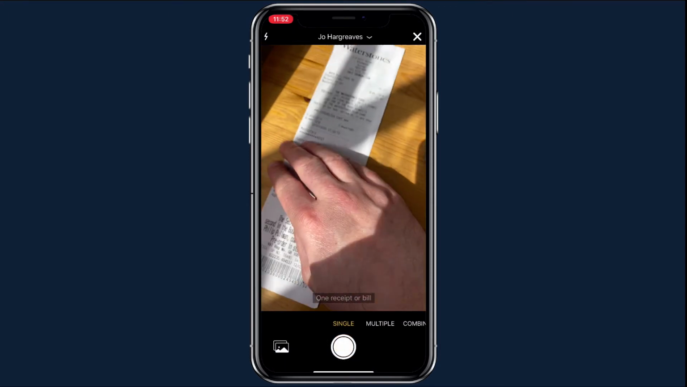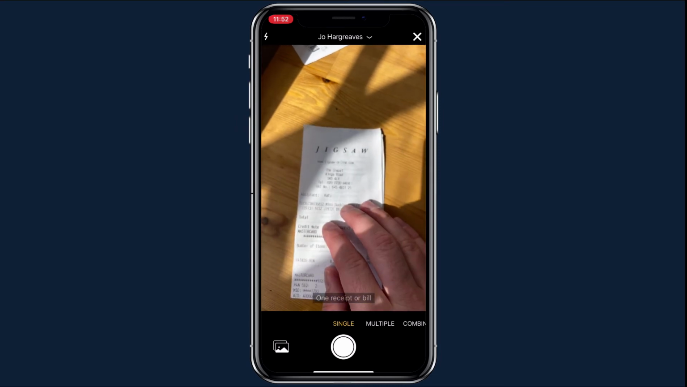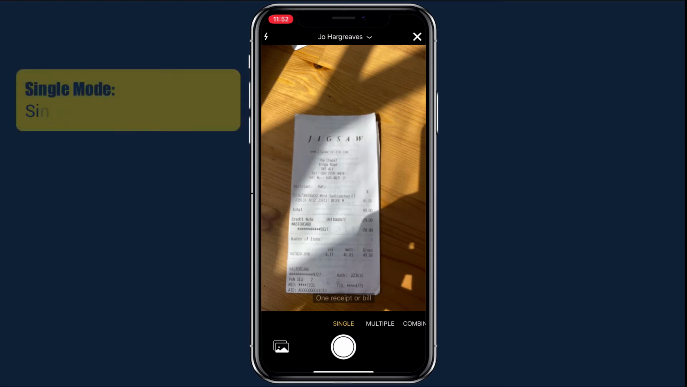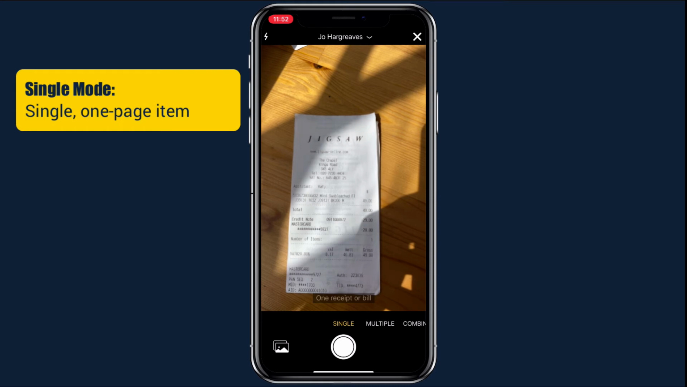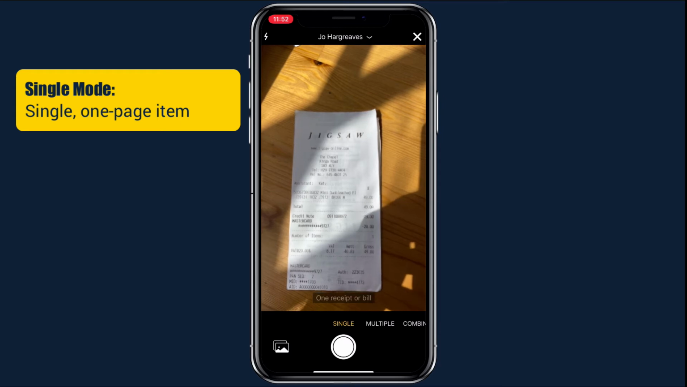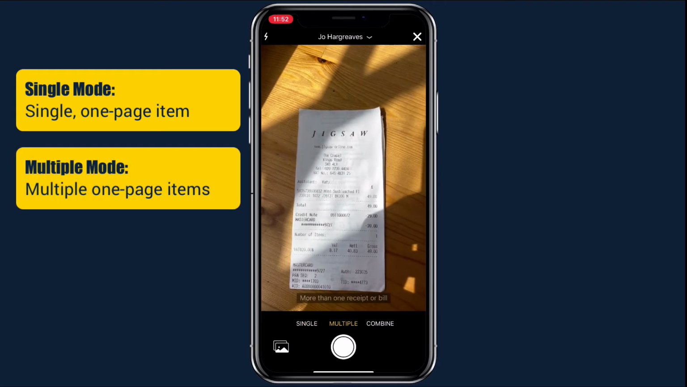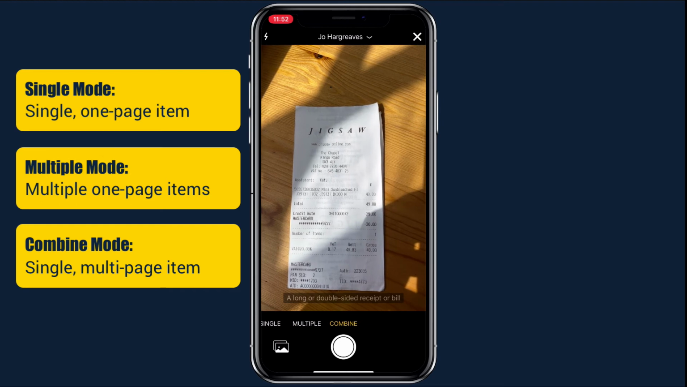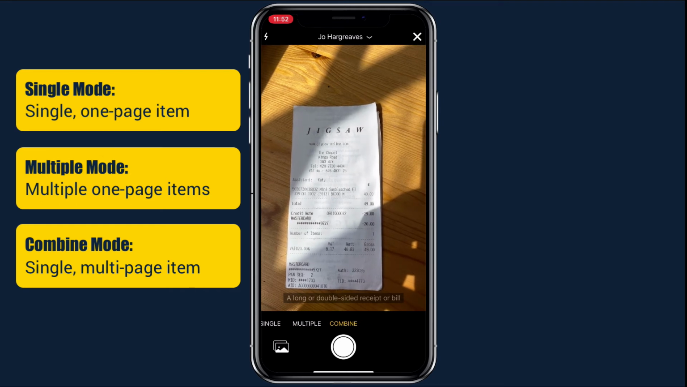Depending on the type of document being submitted and how many, there are 3 different camera modes to choose from. These are indicated by the text above the shutter button and can be switched between by swiping. Single mode is the most used mode and takes 1 photo to be submitted on its own. It's perfect for submitting single-page receipts and invoices. Multiple mode allows you to take multiple photos which, when submitted, are each treated as individual receipts and invoices. Combine mode, on the other hand, takes multiple photos that are stitched together and treated as a single document on submission, so it's great for submitting multi-page or double-sided receipts and invoices.